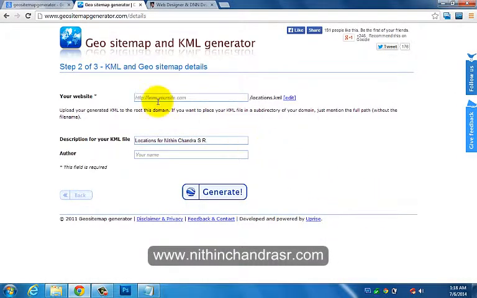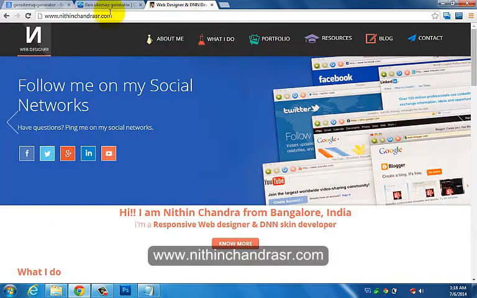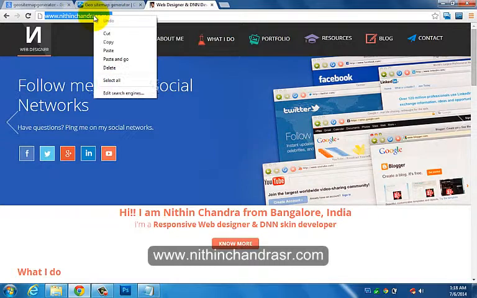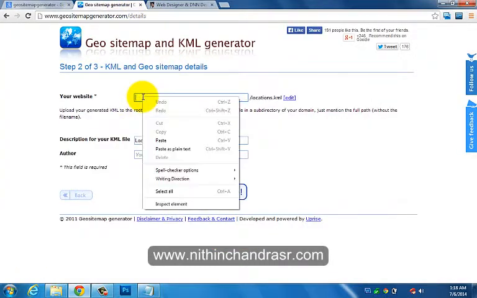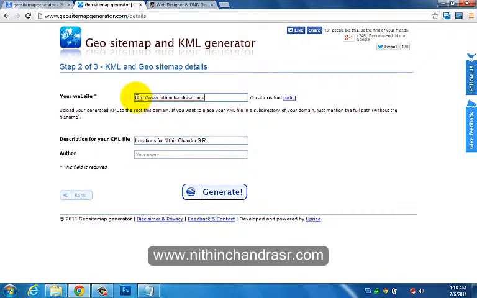Okay, so here is the website where you will be adding your KML file. I'll be adding my KML file in my domain, www.nitinchandra.com. So I'll copy my domain name URL and paste it over here. So it's http://www.nitinchandra.com/ and there are double slashes, so I'll delete one slash, then location.kml.